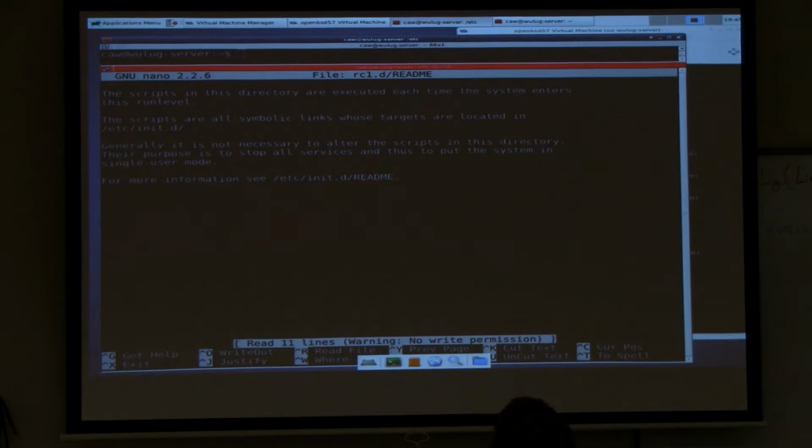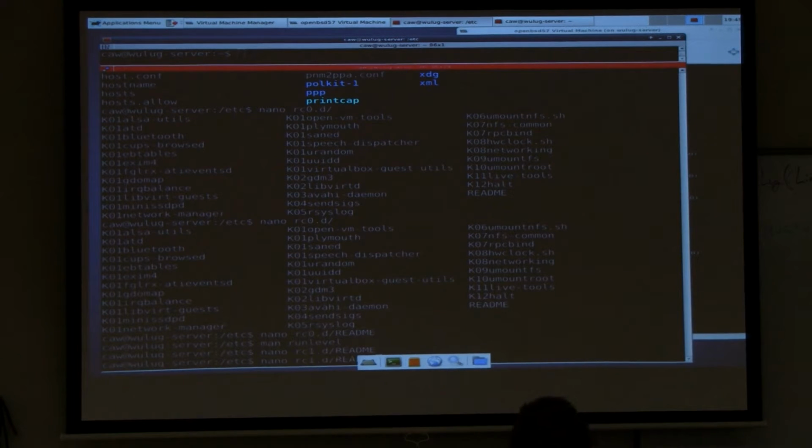Each time the system enters a run level, these scripts are all symbolic links. So basically, if you know what run level you're looking for, and there's some specific need to use a specific run level, you could put your own script in there. Let's see what's in 1. One basically said we're going to stop everything for single user mode.